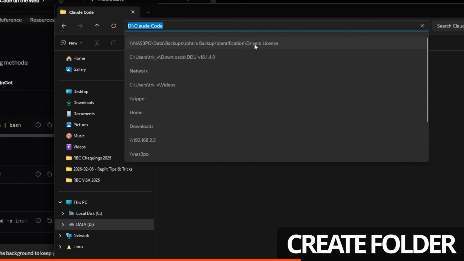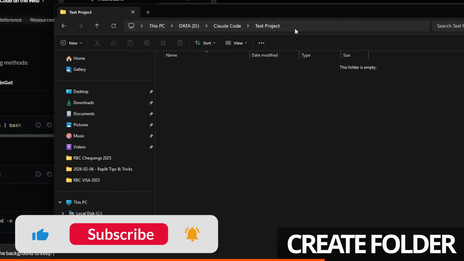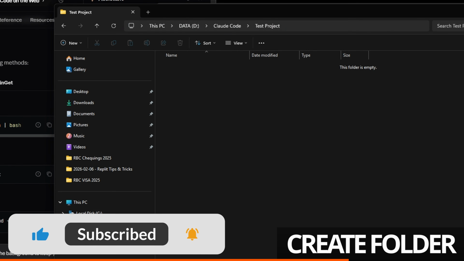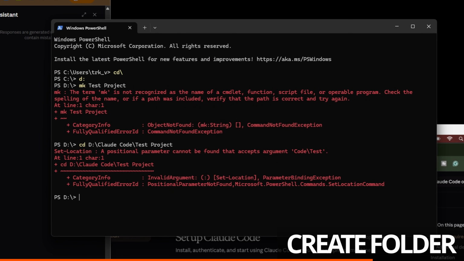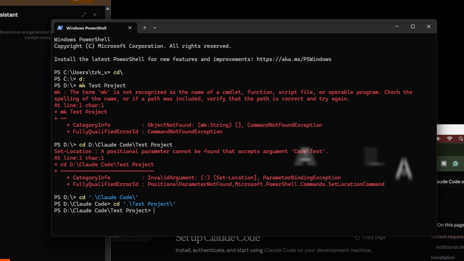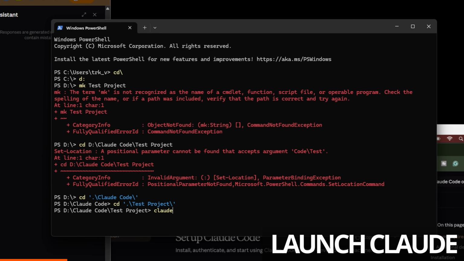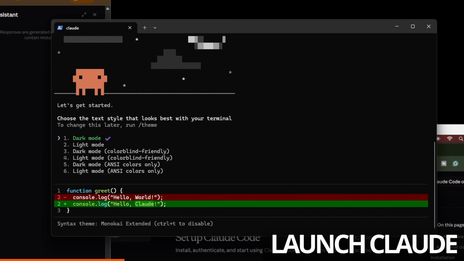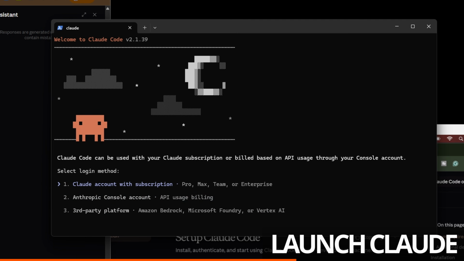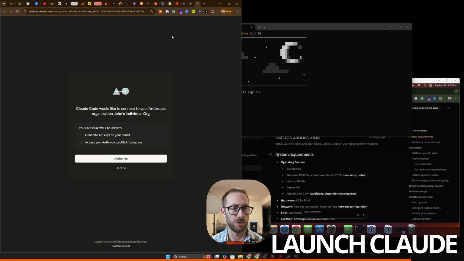Great. Cool. Let's take that path. Let's go back in here on code. Test project. Great. And then type Claude. Okay, we are in action. Cool, we want dark mode. Thank you. Okay, this is where we want API usage console.